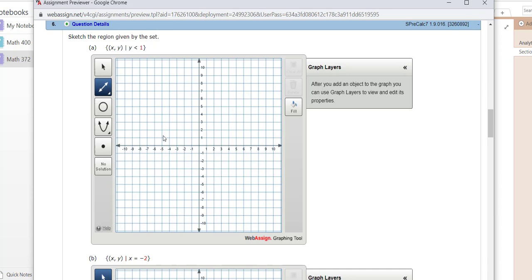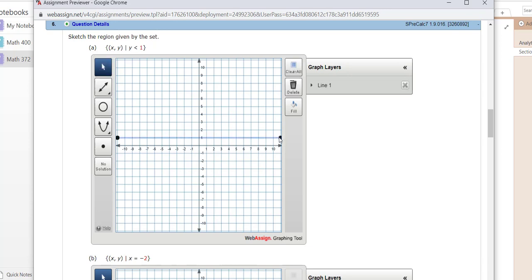Then I'm going to go to one end of the screen, and then to the opposite end, put my dot there, and now I have my line. But notice that it's solid, right? And we said it is not included. So I'm going to go over here where it says line 1 and click on the little triangle to bring up the menu, and I want to click on dash. Now that I click on dash, notice how it dashed it.